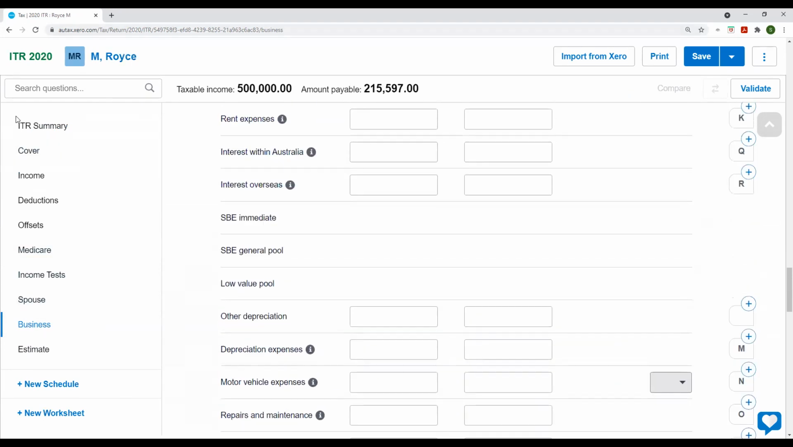If we're running this as a sole trader business, this particular client is going to pay tax of $215,597. Please write that down somewhere in your textbook or notebook. So if somebody running a sole trader business makes a profit or taxable income around $500,000, they are required to pay around $215,597 in tax.